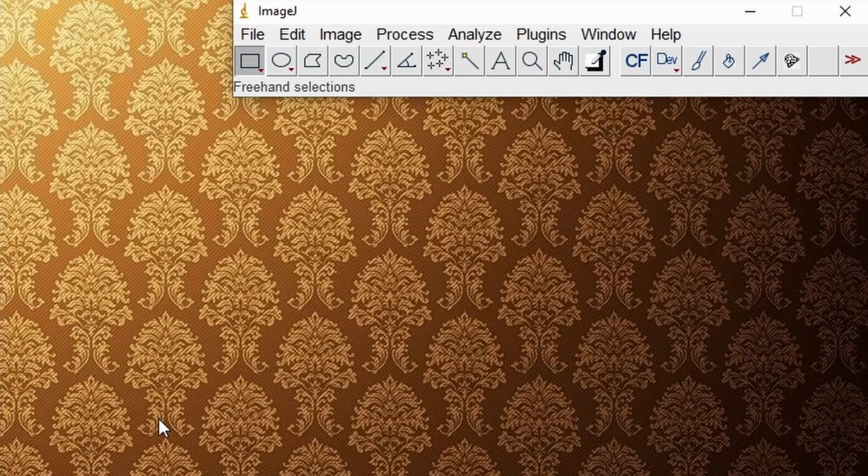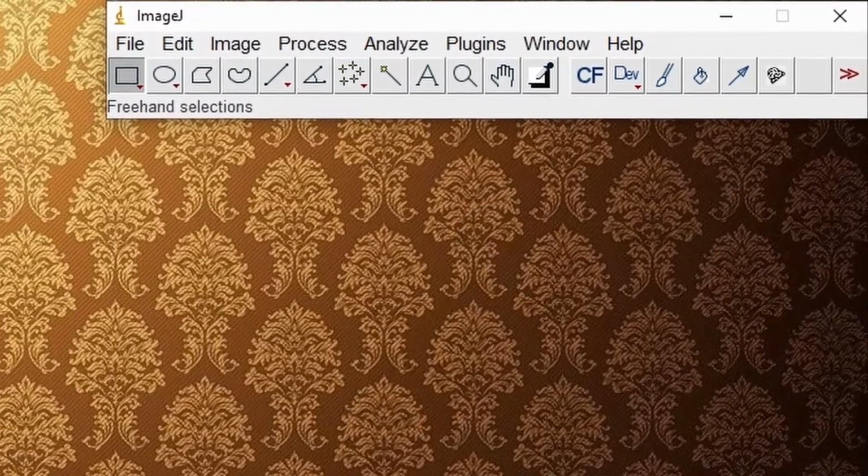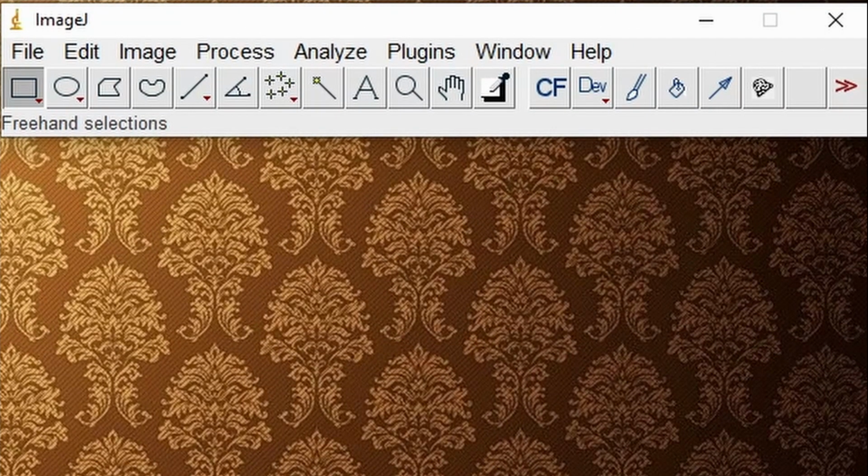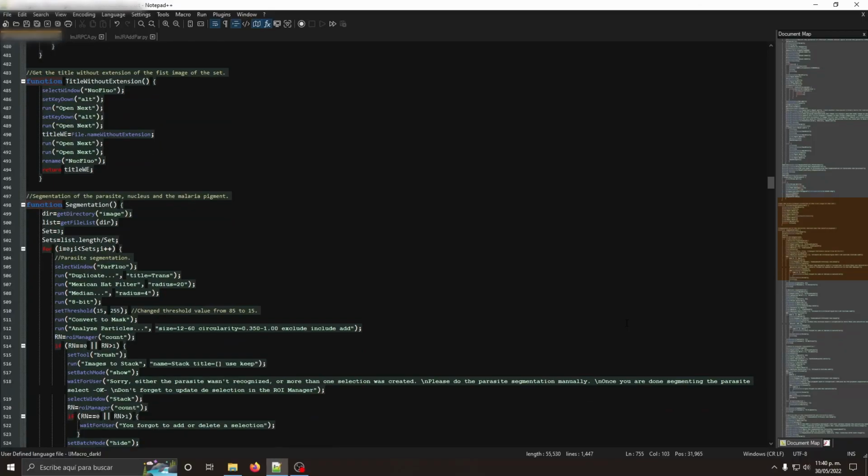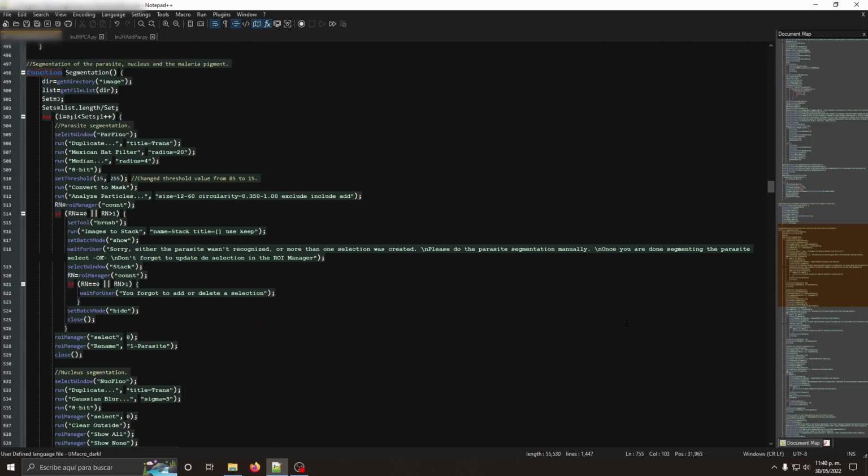ImageJ is a free and open source software for image analysis widely used in the biological sciences. It's tiny, just this little window, but it's super versatile and powerful because you can expand it as much as you need with macros and plugins, making it really fun to use.